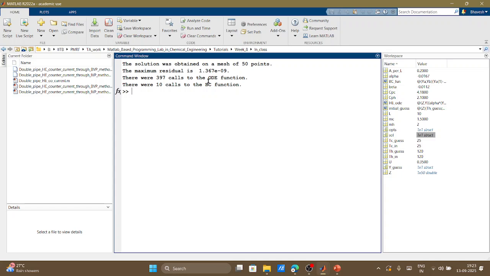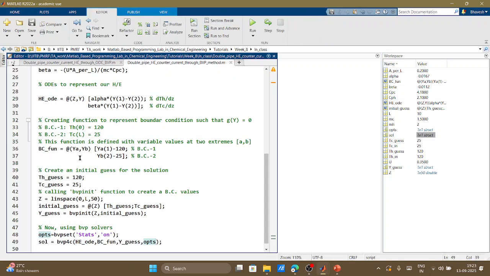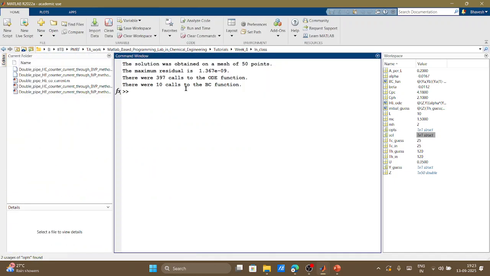Okay, so with the initial guess value, then I just had to change this. You provide the option, which is a BVP set where you provide the statistics as on. So you are getting that maximum. No, this is the same information, so it doesn't matter.